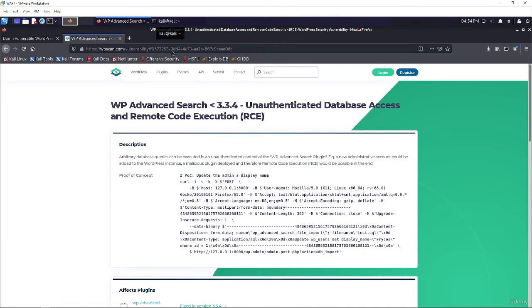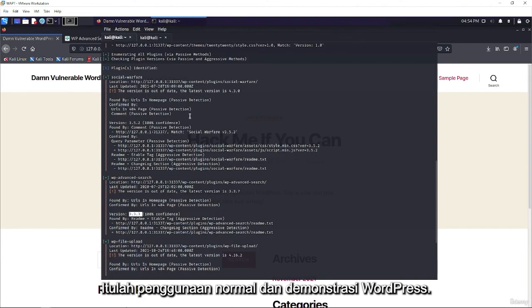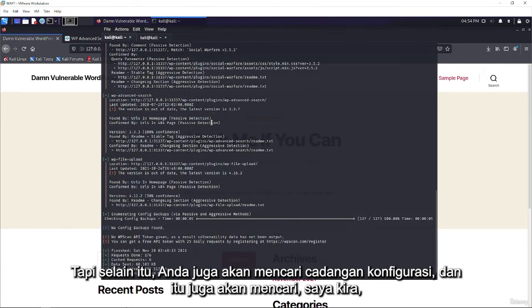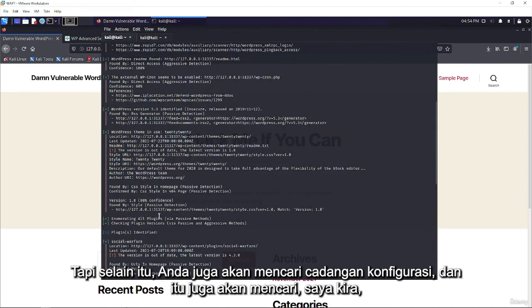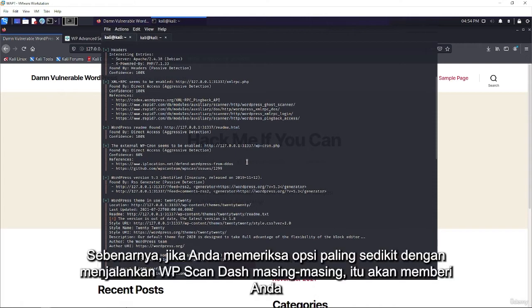So that's it. That's the normal usage and demonstration of WPScan. But aside from that, it will also look for configuration backups, and it will also look for, I guess, the list of users.